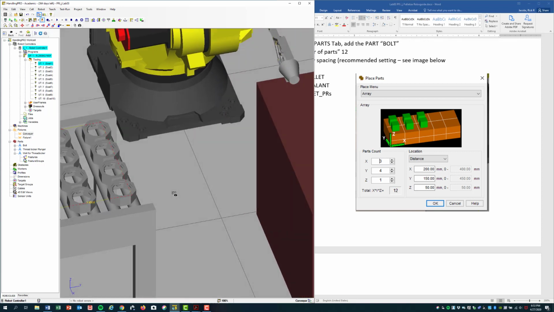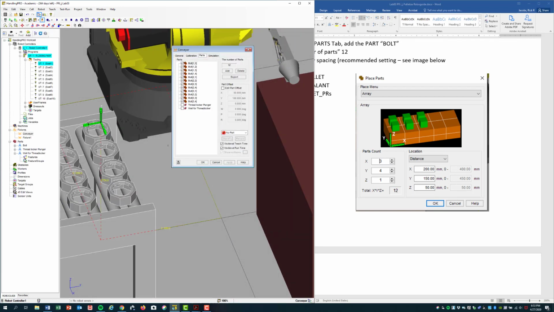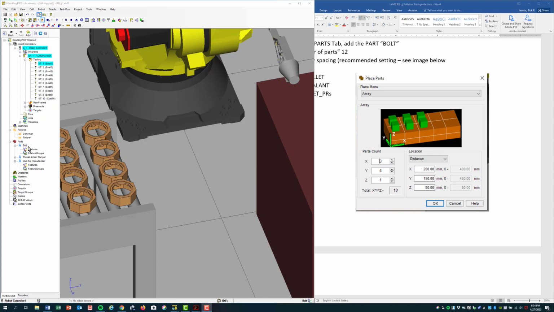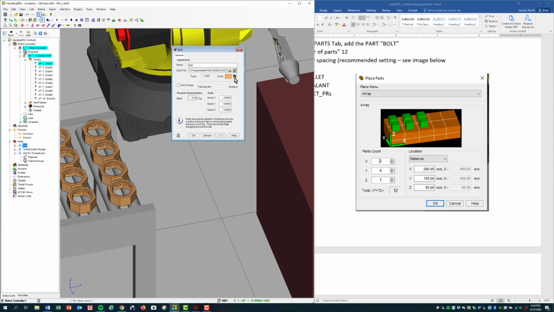I want some contrast with these parts, so I'm going to change the color. Again, I just went to the Parts tab for the bolt and clicked on the color picker here. I didn't want to use the default color, so I picked a custom color. You choose something unique to your liking. Click OK.